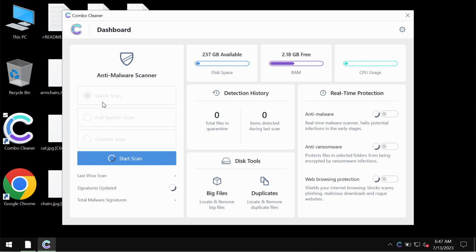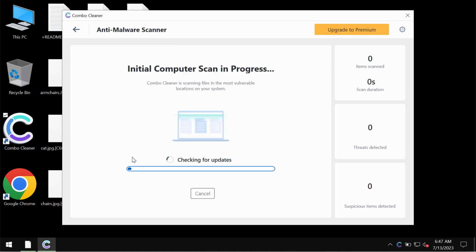Combo Cleaner, by the way, will be initially in the trial mode, so only a quick scan option is available in the trial mode. You need to click on this Start Scan button, and then the scanning will begin. Most likely the application will first of all update its anti-malware database, and this is definitely essential.